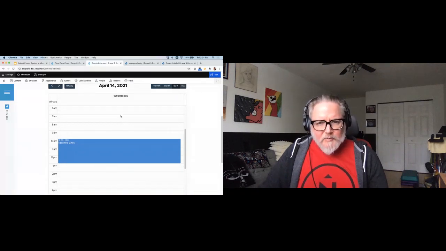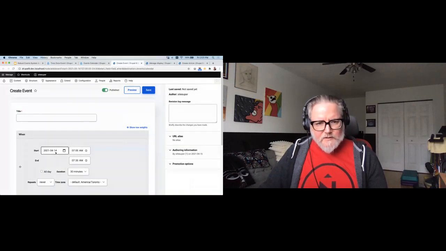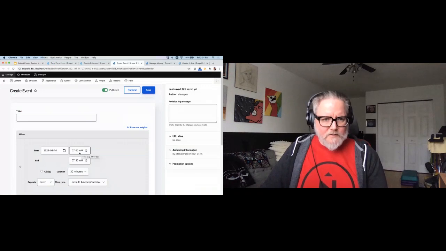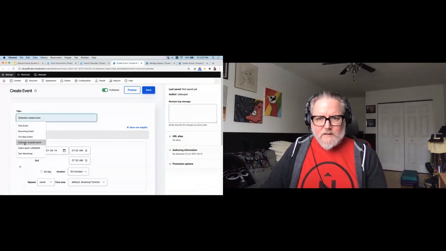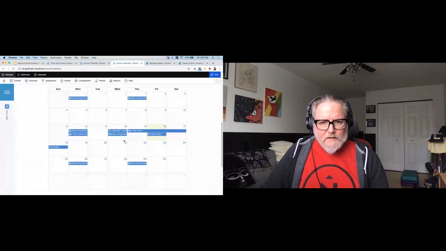And then the other thing that we mentioned was the ability to double click. You can see that it defaults to exactly the date and time of where we had clicked in the calendar. So let's just call that our calendar created event and save it. And now when it comes back, you can see our calendar created event is in there.